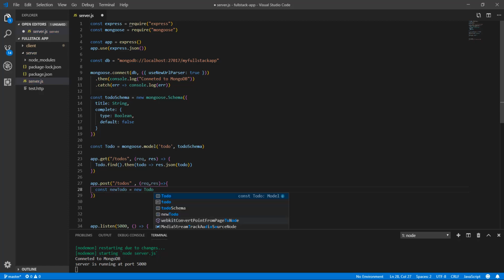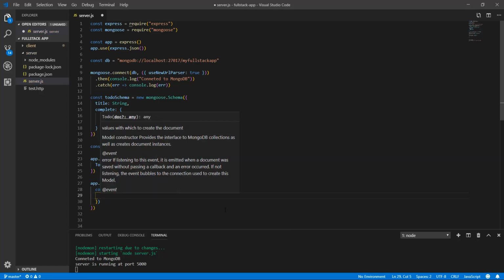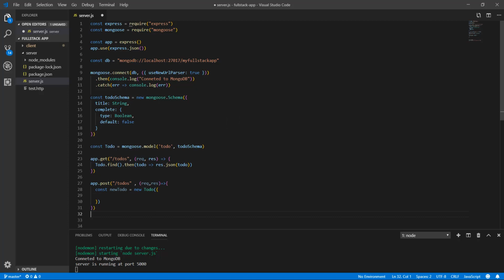Okay, so let's do that, and then we need to pass. Since we already have complete set to default, all we have to pass is this title. So I'm going to do title, and this we will get from req.body.title, and this will be parsed already because we are using express.json up here, so it will be parsed to JSON.